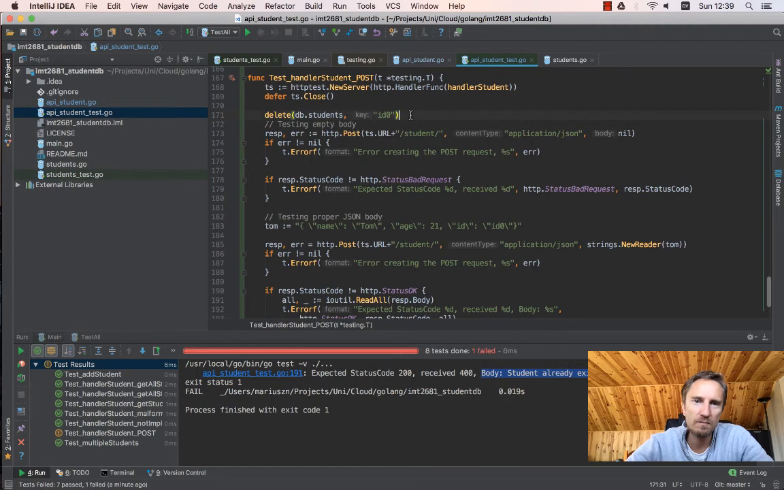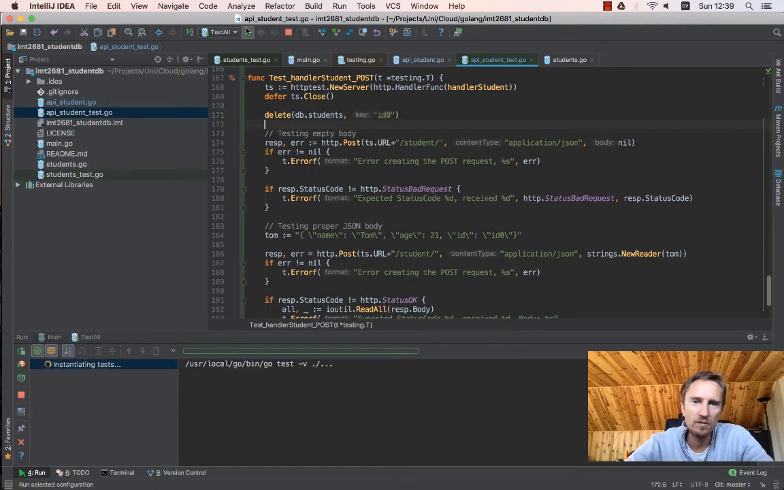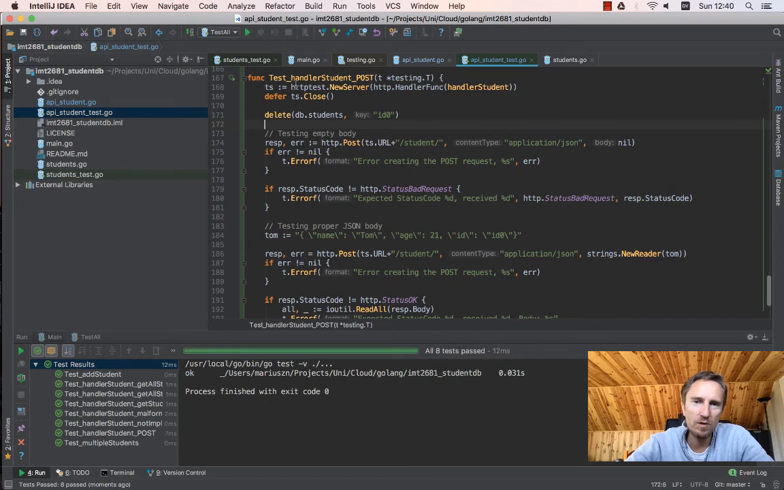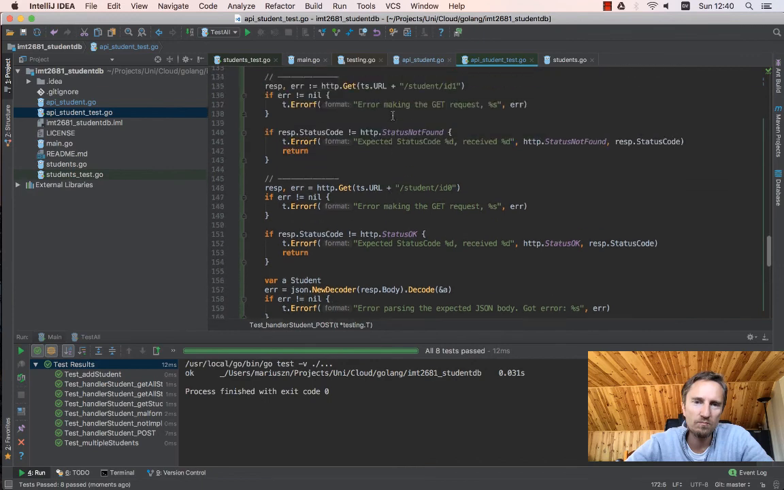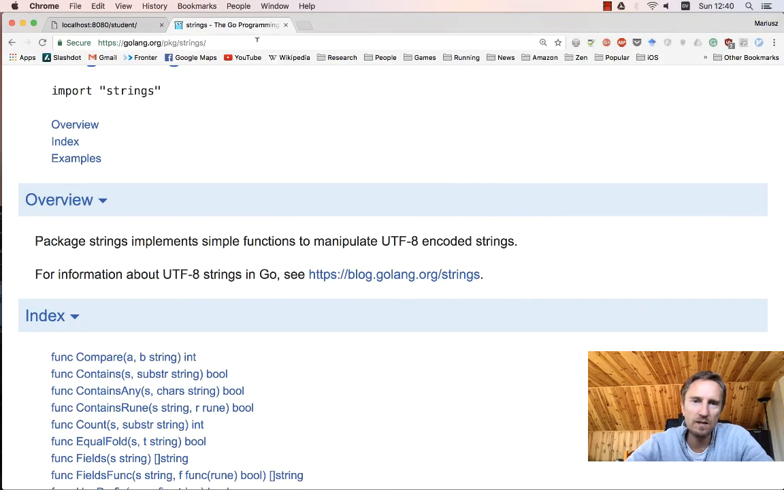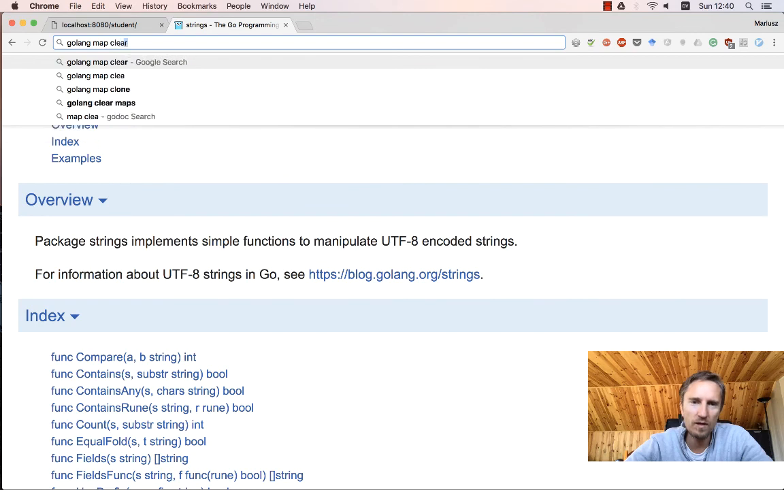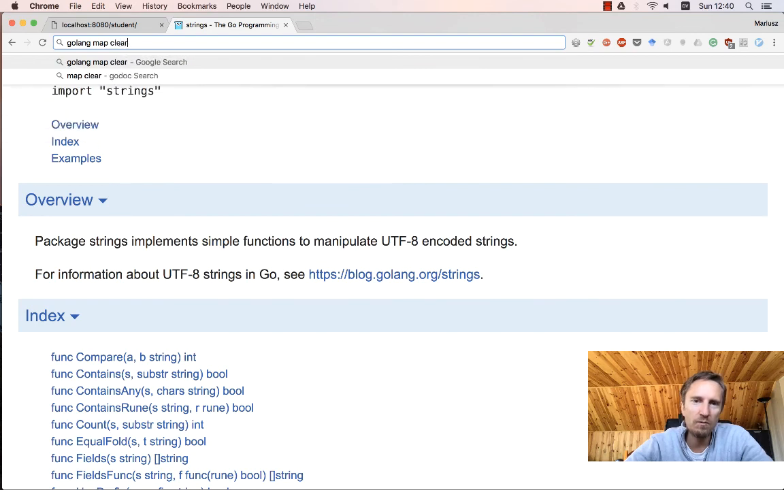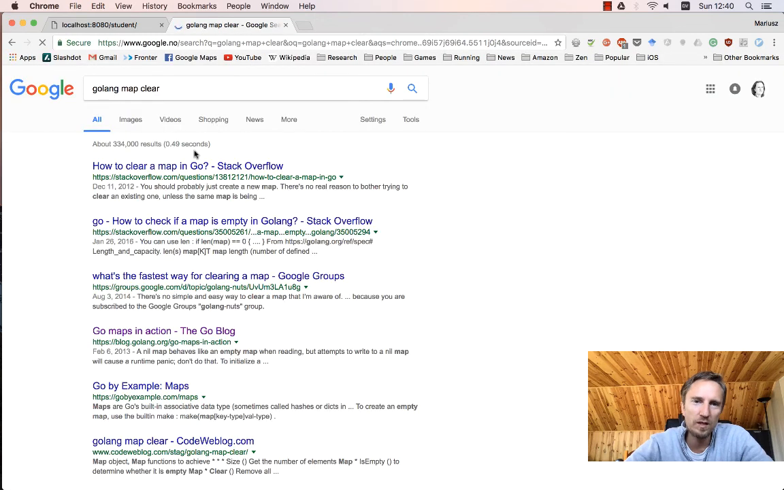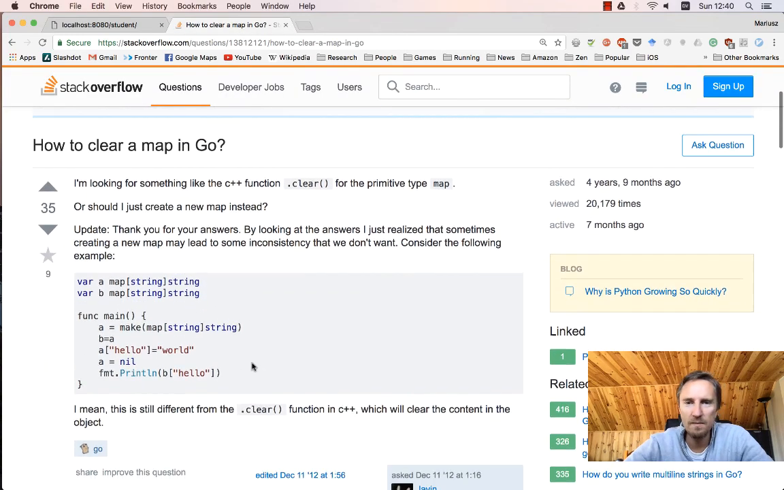If we do this, that's good, so yeah, let's run it. Okay, it works fine, but it would require us to remember what previous tests are doing with the global state. So instead, perhaps what we can do is search "golang map clean clear". How can I clear the map?